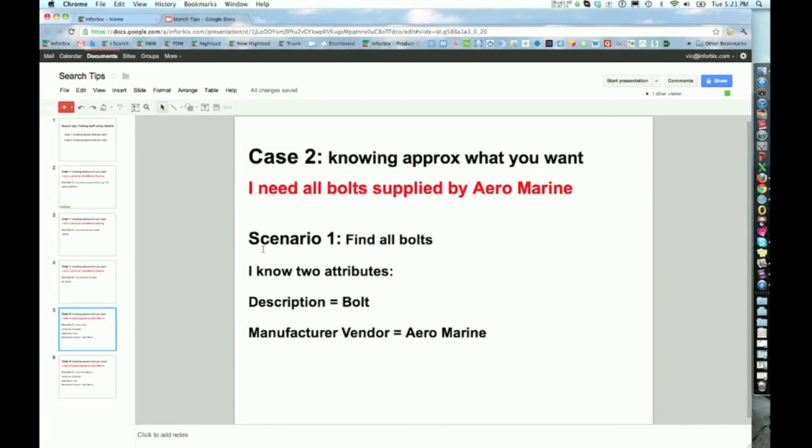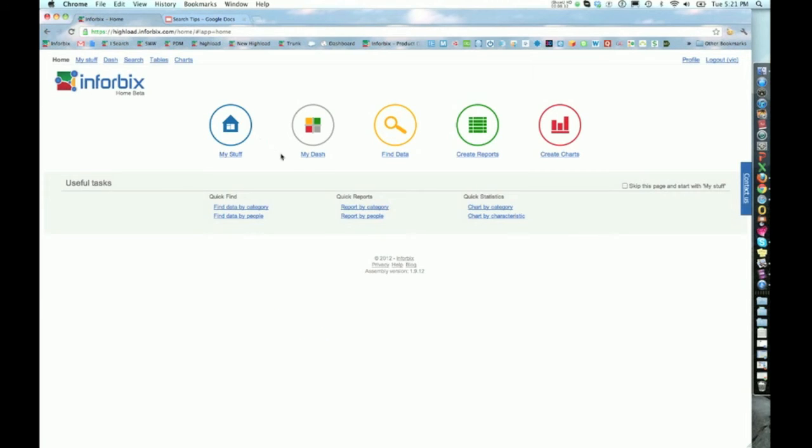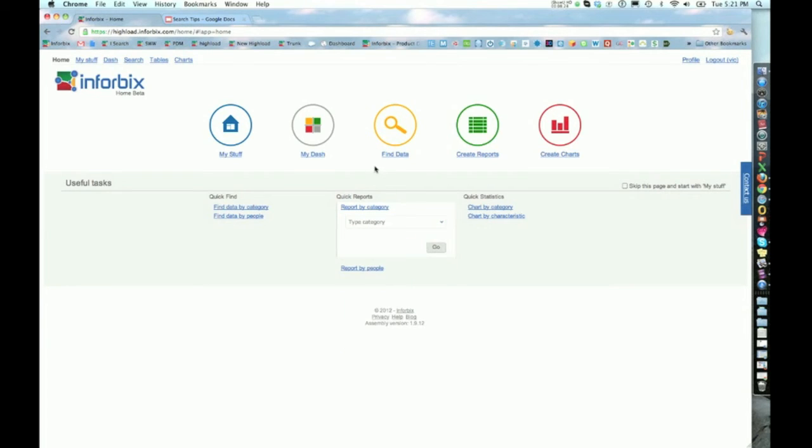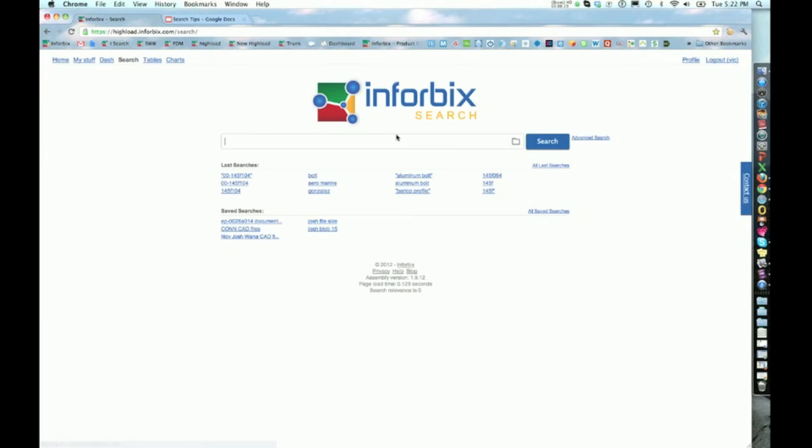And I'm going to give you two scenarios. The first scenario is I want to find all the bolts, and I know two attributes. I know that it's a bolt, and I know that the manufacturing vendor is Aero Marine. Okay, so let's see how I can go about finding that. The first thing I could do is go here and say, well, give me all the SolidWorks drawings or the AutoCAD blocks or whatever. But to be honest, I don't know in this case that there's a particular category of files that I'm looking for. All I know is that they're bolts and they're manufactured by Aero Marine, and I don't care whether it returns any particular CAD type or file type.